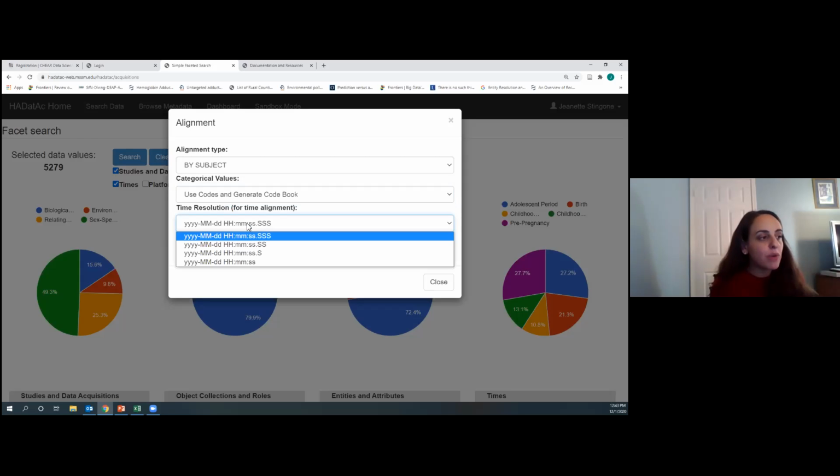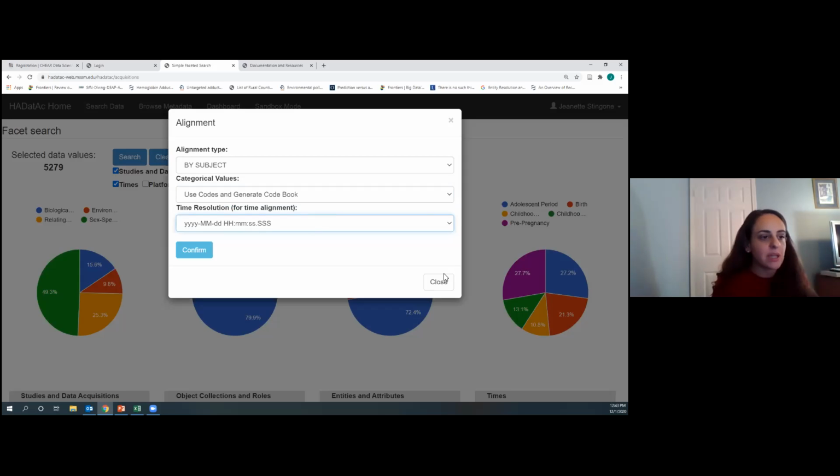And then for time resolution, this is if there are actual time measures in the data. We actually don't have that in our repository at the current time because all of our data are publicly available and have been de-identified. So you could just leave this and not touch it. You then hit confirm and it will start the download process for you.